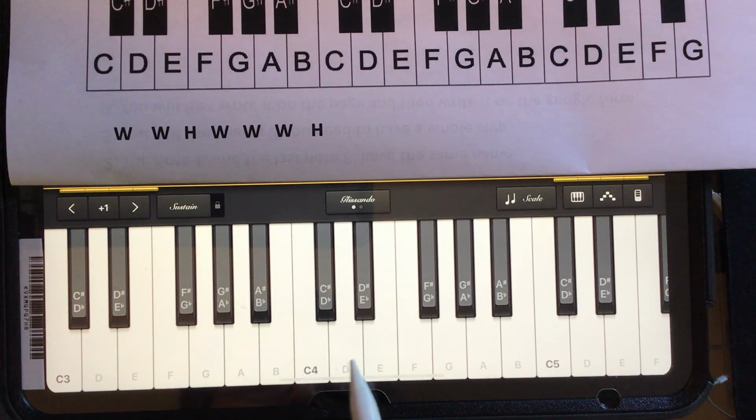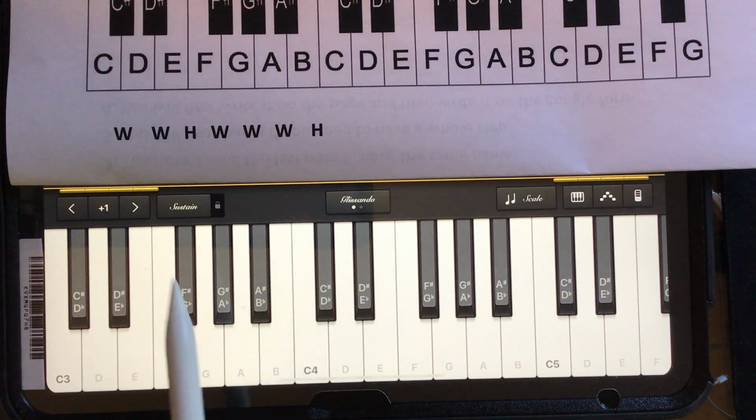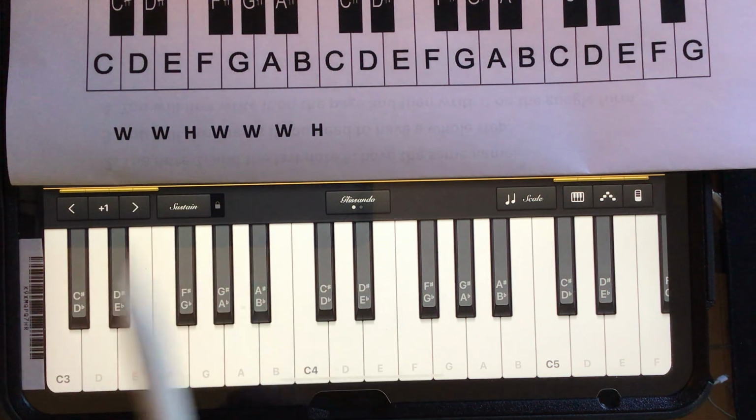Again, that's 2 whole steps. E and F is a half step, and then F and G is a whole step. G and A is a whole step. A and B is a whole step, and B and C is a half step. Look at this one. Okay? And they're here. Okay? Now, what if I start from G?